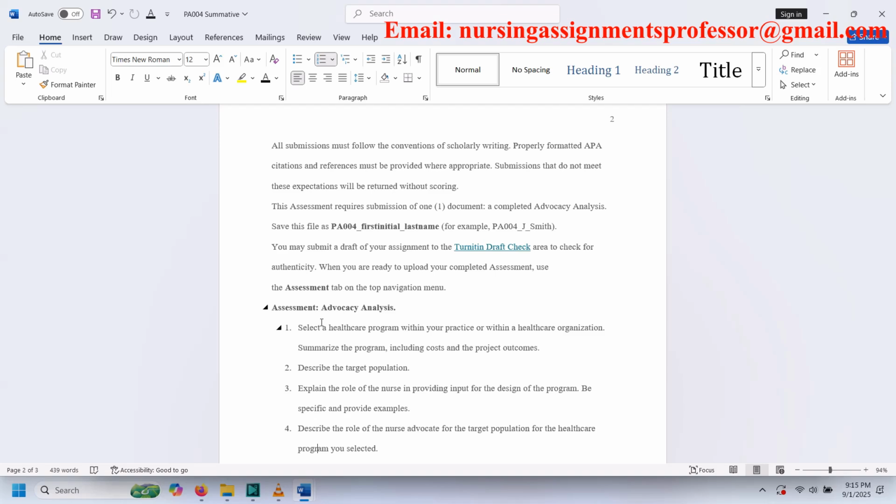Assessment Advocacy Analysis. 1. Select a healthcare program within your practice or within a healthcare organization. Summarize the program, including costs and the project outcomes. 2. Describe the target population. 3. Explain the role of the nurse in providing input for the design of the program. Be specific and provide examples.